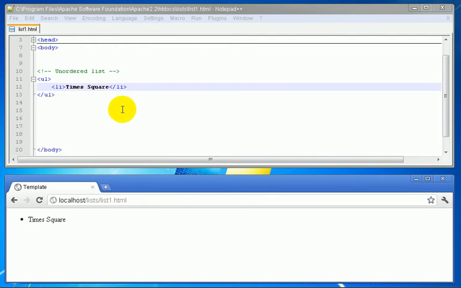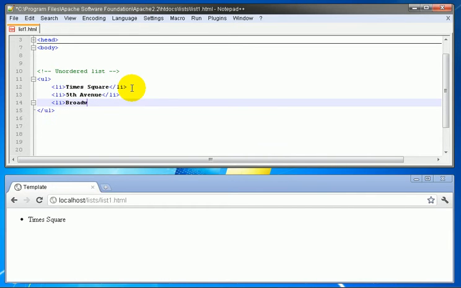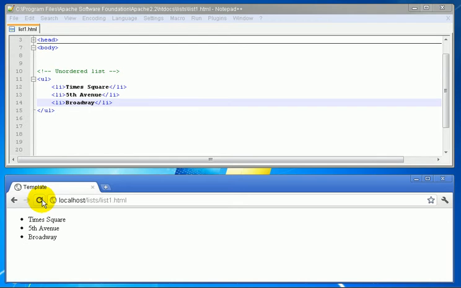Let me add some more street names. Unordered lists are useful for listing items when the sequence doesn't matter. That's the reason that the numbering has been replaced with circle bullets. I'll refresh the browser again. As you can see, the list items have been formatted automatically.